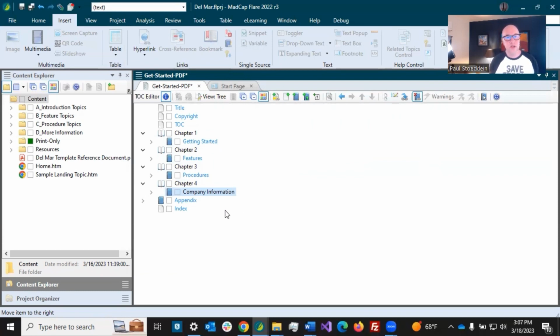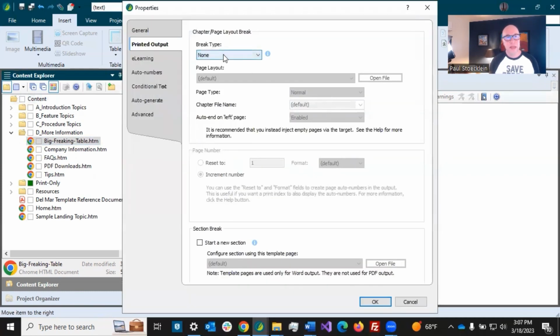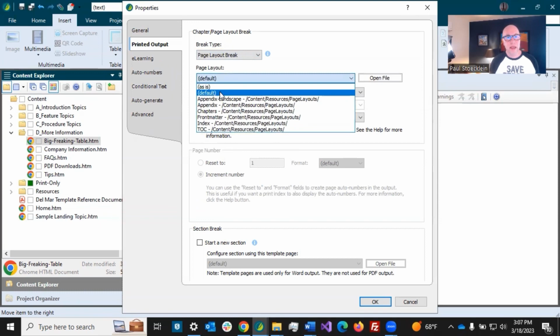Now get down here to appendix. And appendix has a big table under it. It is linking to this topic right here. Okay, so I am going to open up the properties for that. Page, the break type, what do I need? Well, it's not a chapter. Auto numbering, don't have to worry about that. Page numbering, yeah, there's going to be using page numbering, but it's really just going to increment and you continue to use the decimal. So I could just select page layout break and select my appendix.